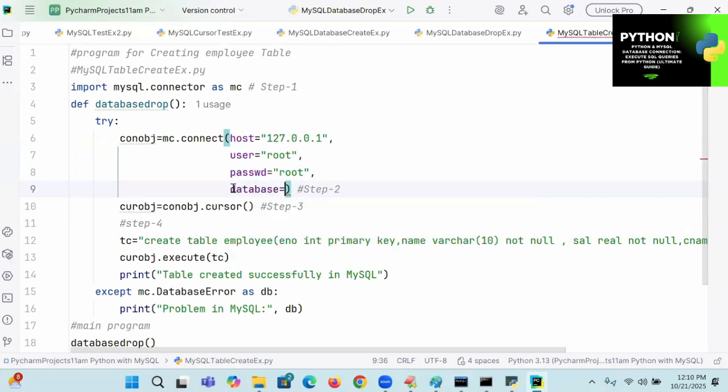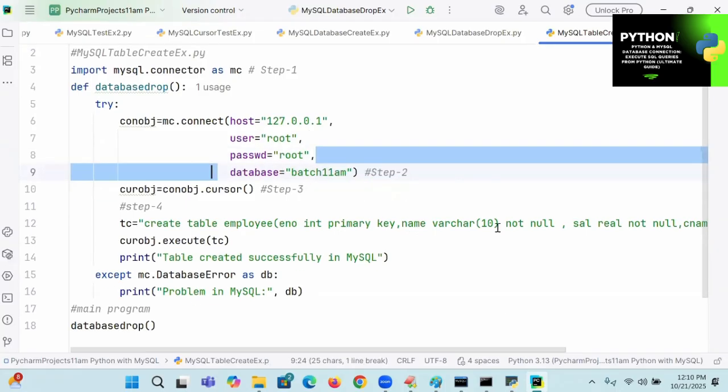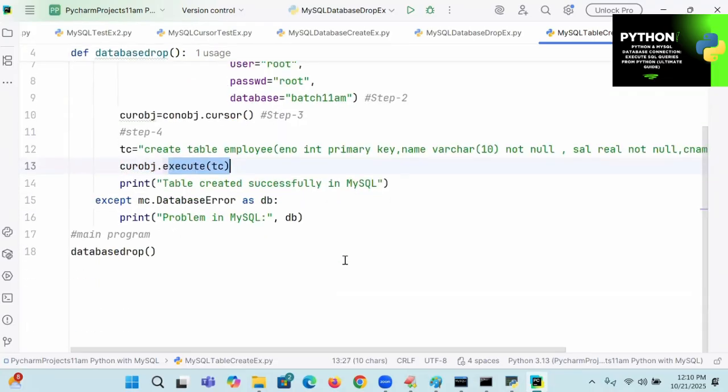Database is equal to, I must mention the database name. What is the database name? Batch11am, I need to write it. Root here, batch11am. I got it. So I hope students you got it. Cursor object, execute, table created successfully.